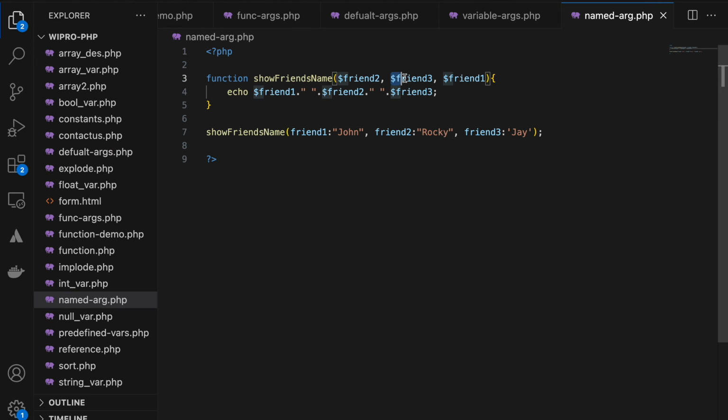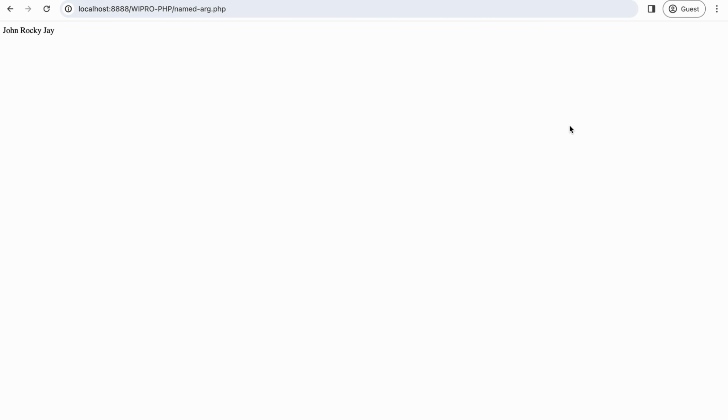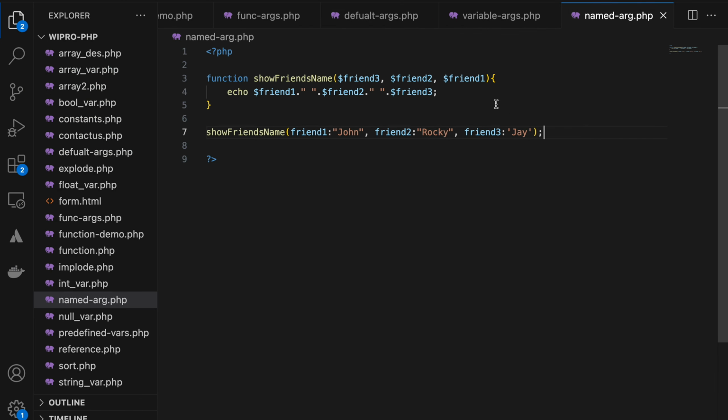Now if I change this to something else, what should it print? Same output. John, Rocky, J. Same thing. Yes, sir.